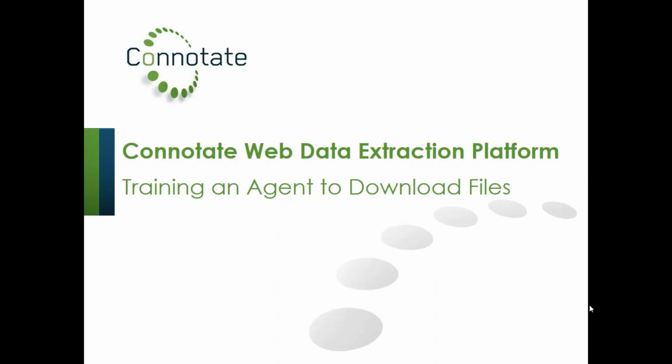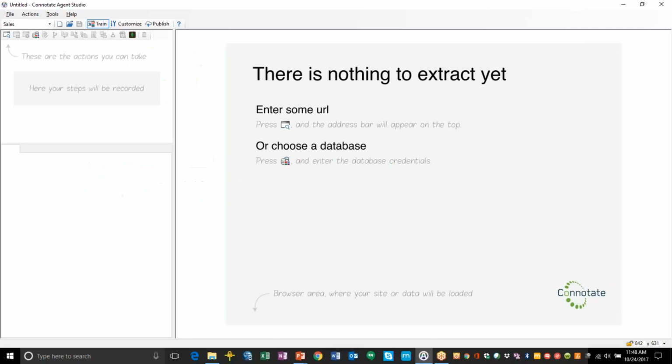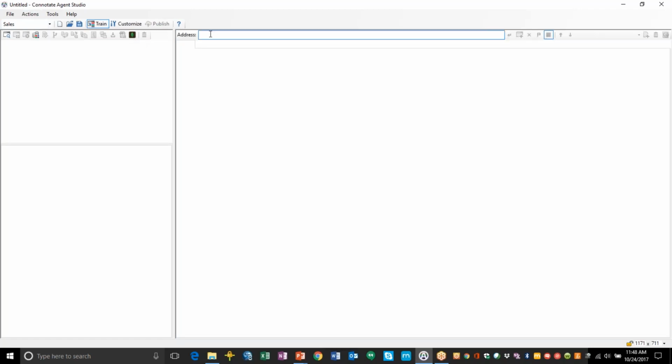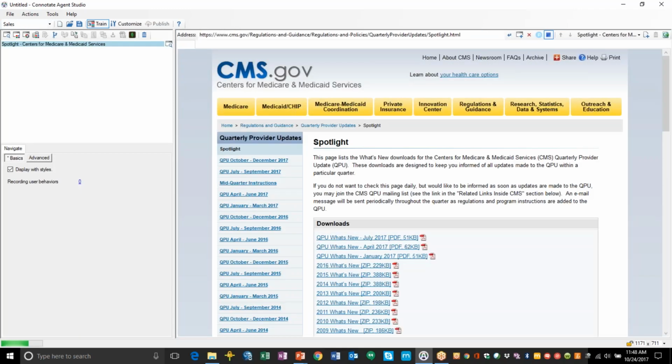Today we're going to illustrate how you train Connotate's web data extraction platform to watch a web source for a new or updated file and take the action of downloading those files for you. So we're going to open up Agent Studio and navigate to a site where we know there are files that need to be downloaded. In this case, we're going to the Center for Medicare and Medicaid Services Spotlight page.